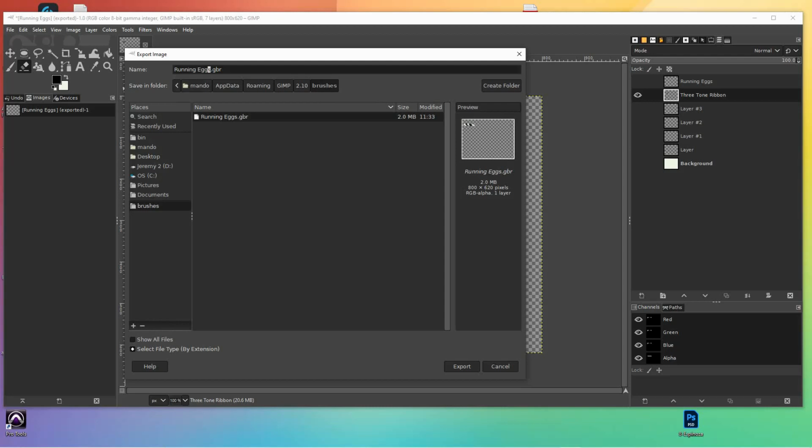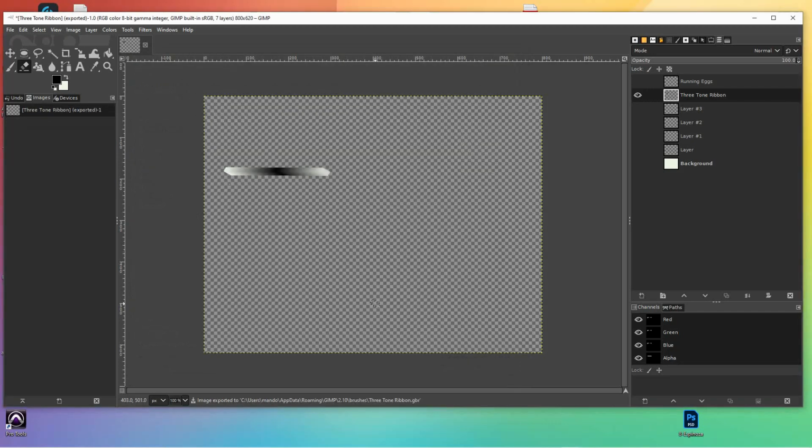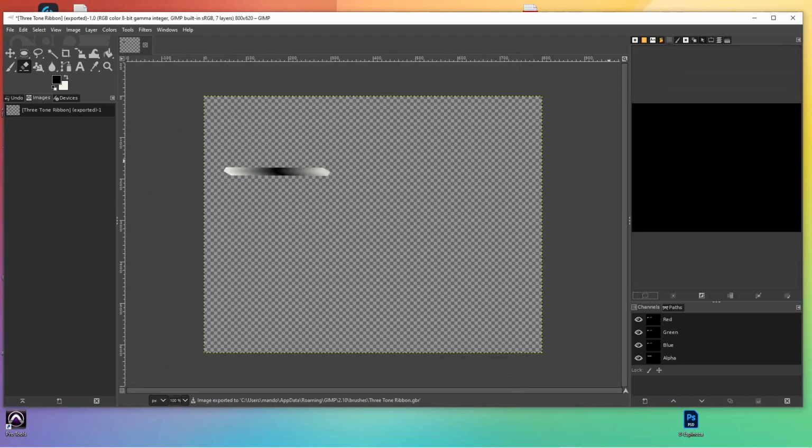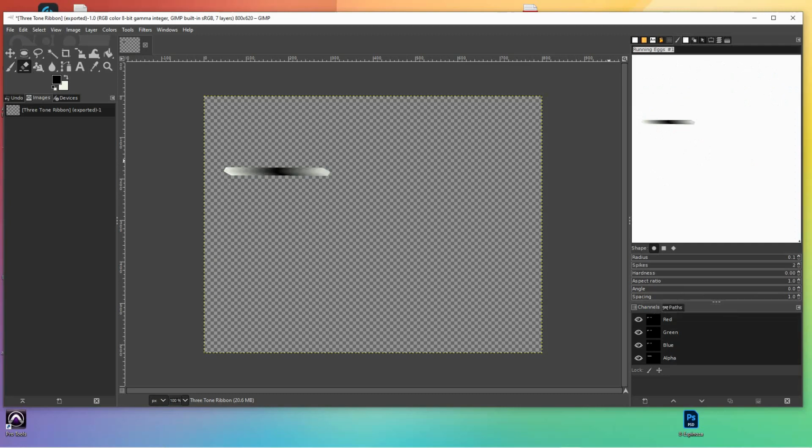And we're going to call this, again, three-tone ribbon. Okay, and a GBR is what we want. So it's already set up and it's already going to brushes. Click Export. And export again. Again, you can go into your brush window here. Click the refresh button. And there's running eggs and running eggs again. So I must have accidentally named this one running eggs. Let's see if I can edit that brush and rename it.